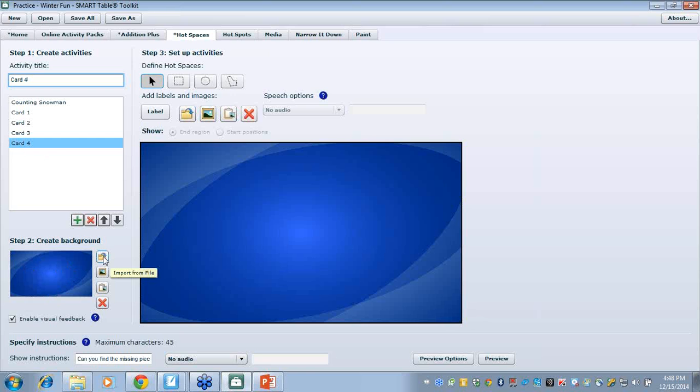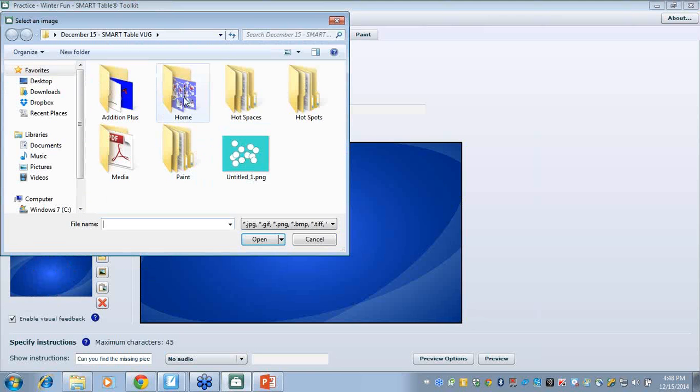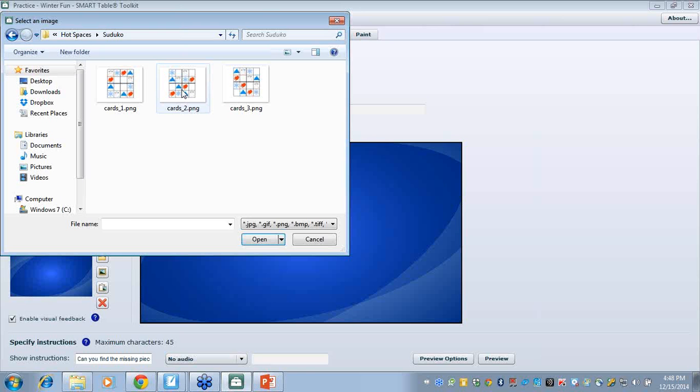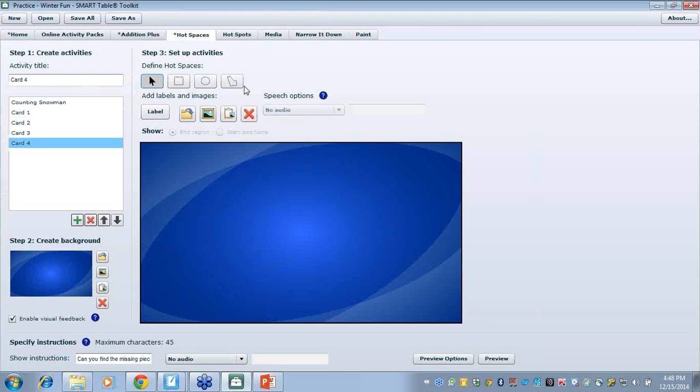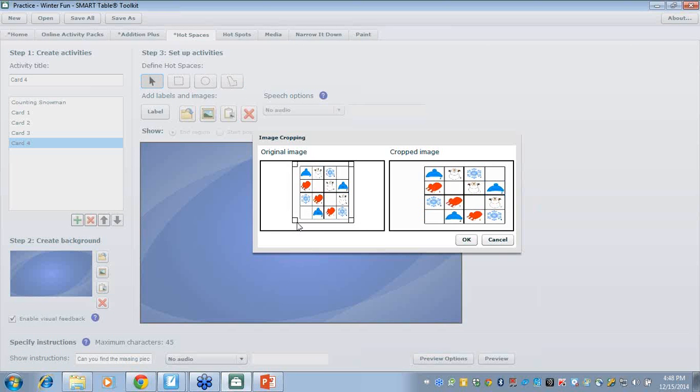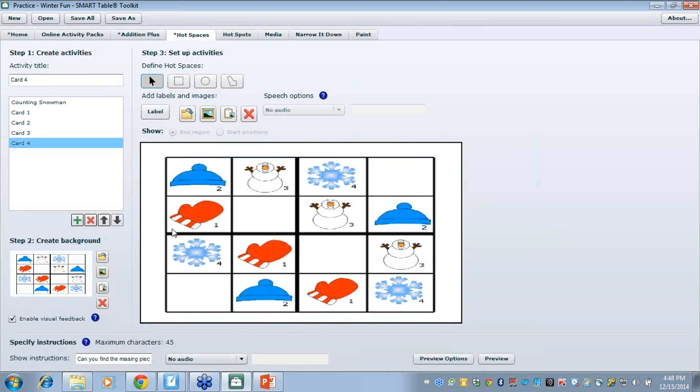I'm going to create a background, so I'm going to click on that, go to Hot Spaces, go to Sudoku, and I'll just choose one. It doesn't matter which one you choose. I'm going to move these in a bit, click OK, and there's my card right there.